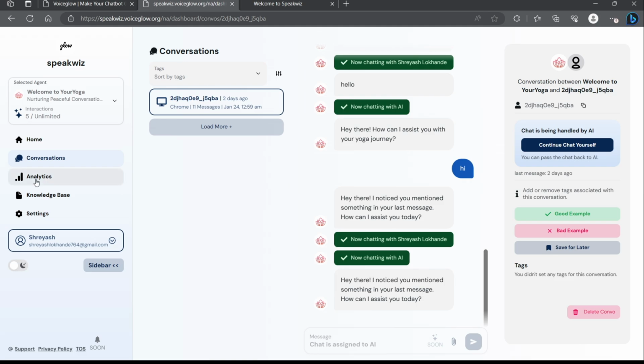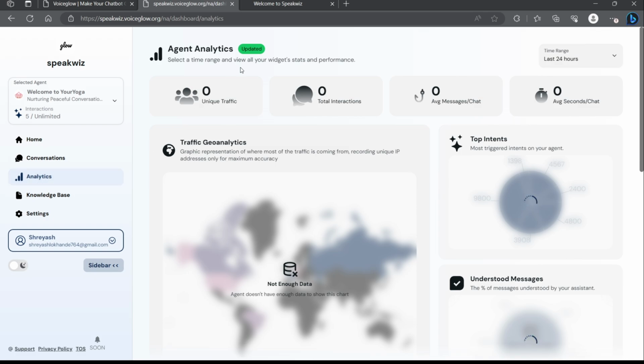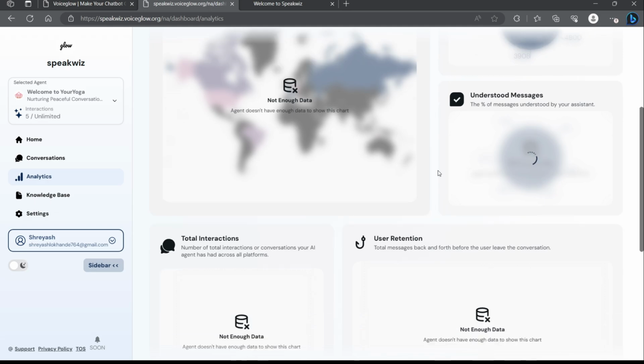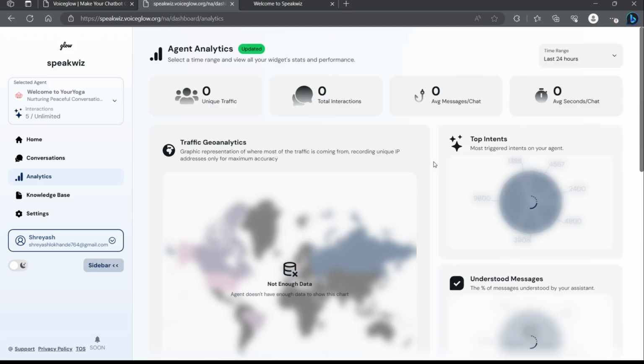In the Analytics tab, you'll get a live report of all data, like total interactions, user retention, time retention, and many more. This data allows you to track chatbot performance and helps in the development part.